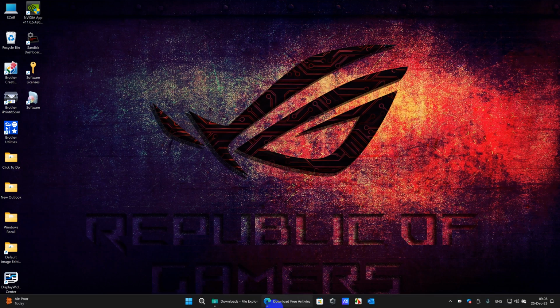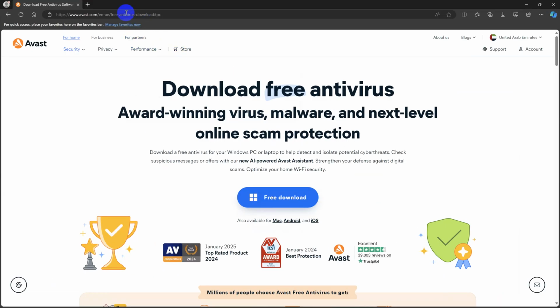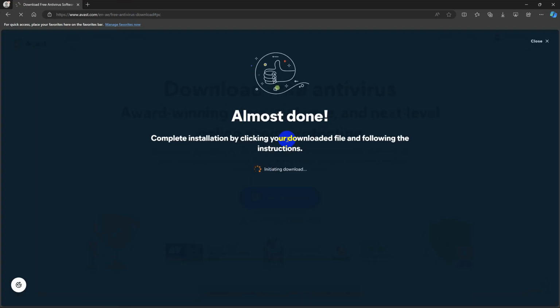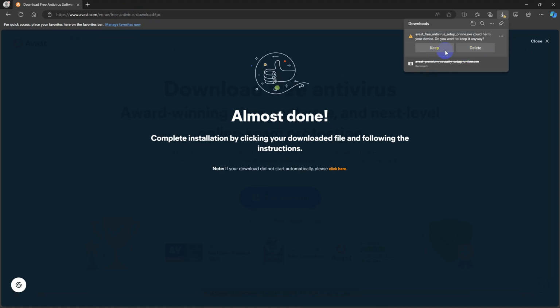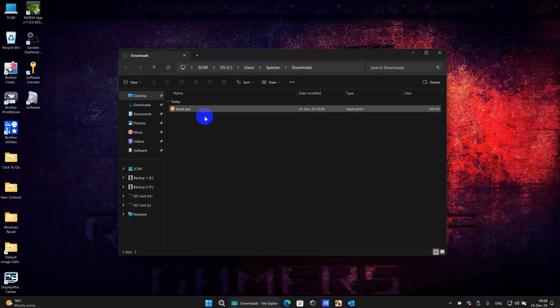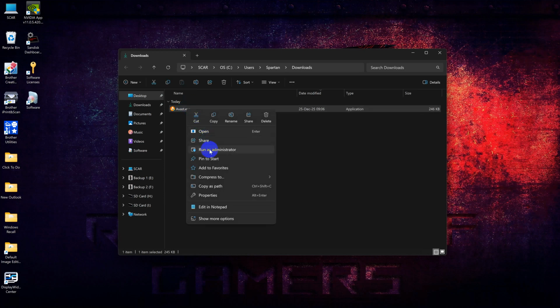So what you're going to want to do is Google Avast Free, you'll get to this page, click free download and go ahead and download it. I've already downloaded it so I'm not going to download it here. But then you're going to go to your downloads folder, right click on it, choose run as admin.